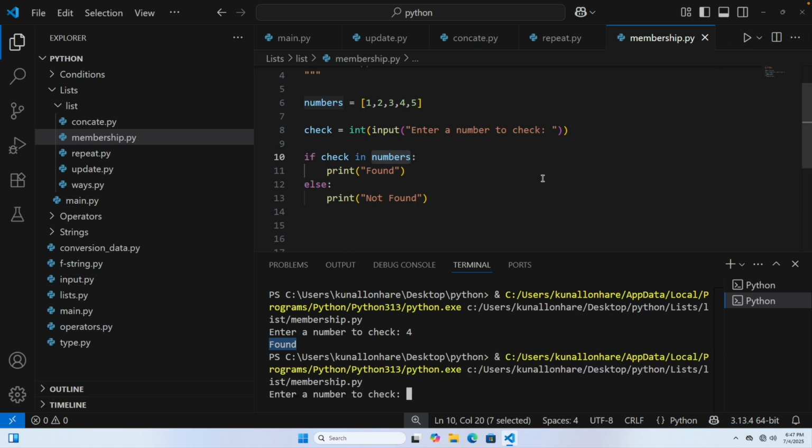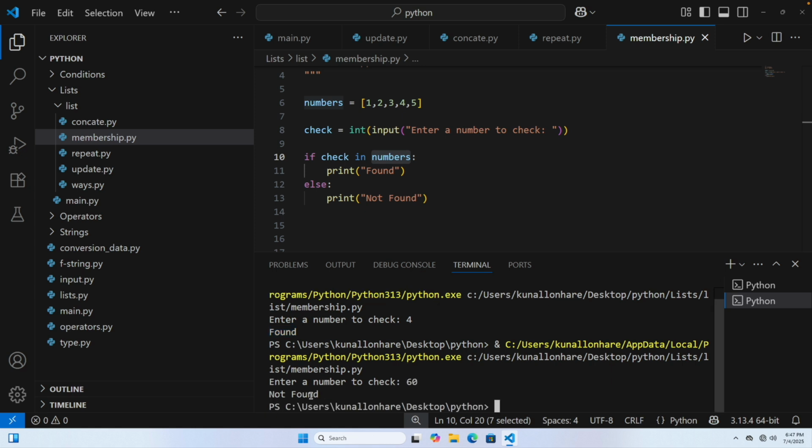But let's say this time we put a number like 60, so it will say not found. Now check, we have made check equal to 60. So 60 is not available in this particular list, and that is the reason it has said not found. Okay, simple and easy.